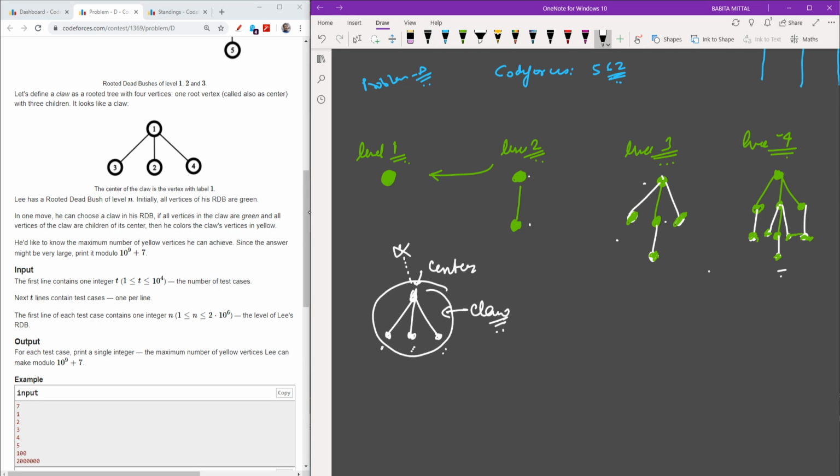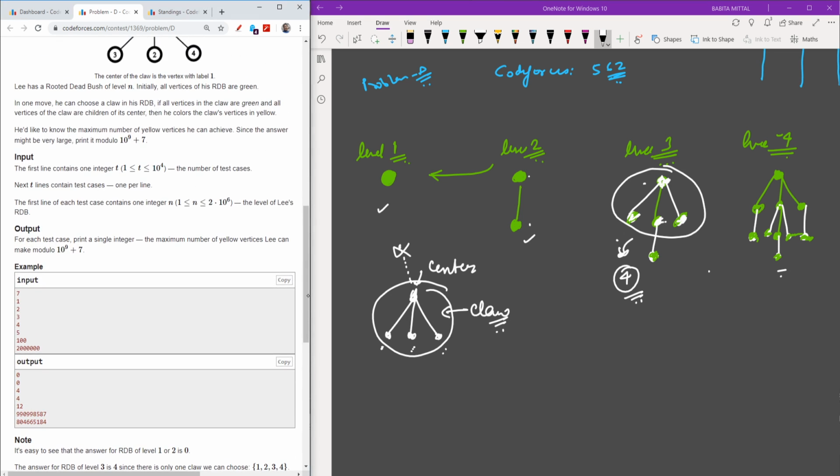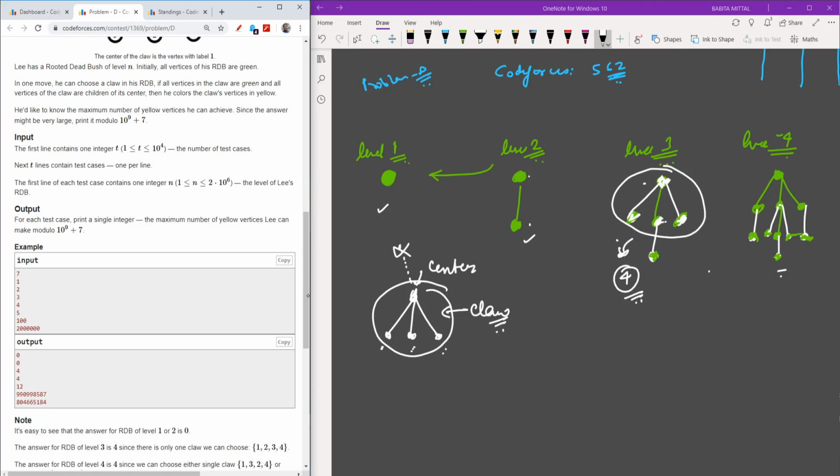See, here it has no claw, so the answer is 0. Here it has one claw, as you can see, so I will mark all its nodes white. Now it has no remaining claws, and I marked 4 nodes as white. So my answer is 4, as you can see in this case. In the next one, it has one claw here and one claw here, so in total there are 2 claws.